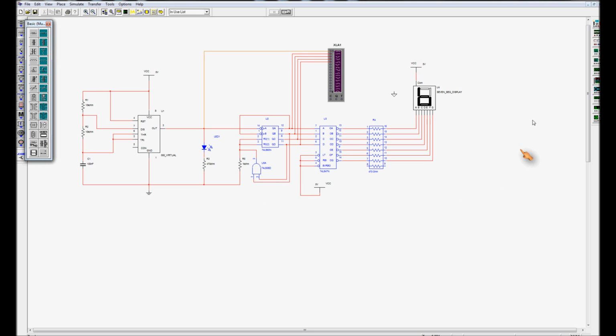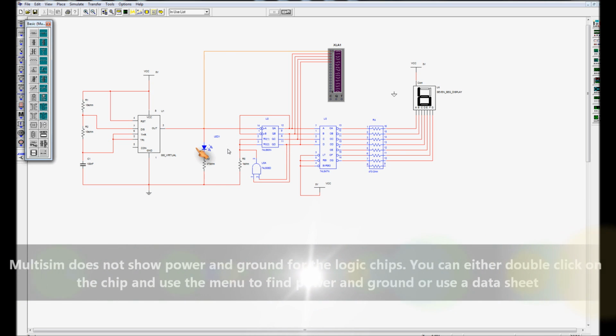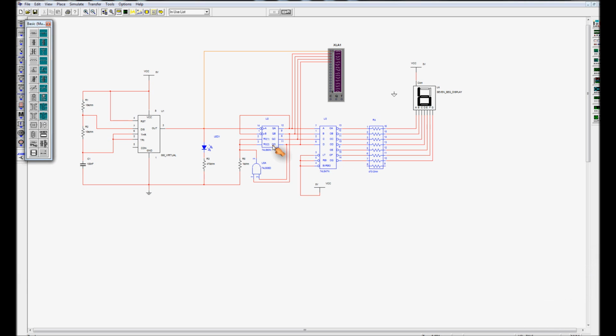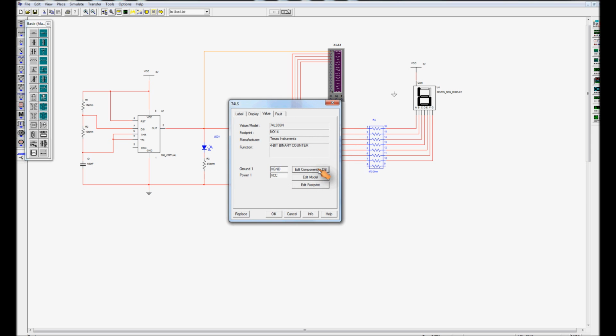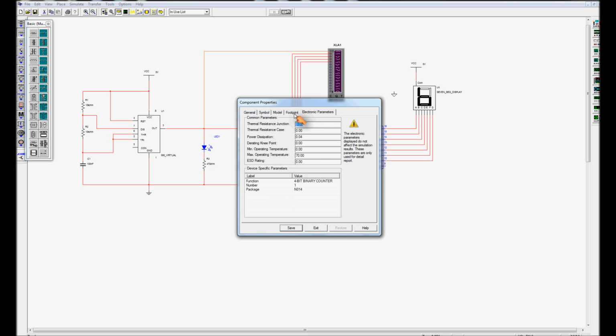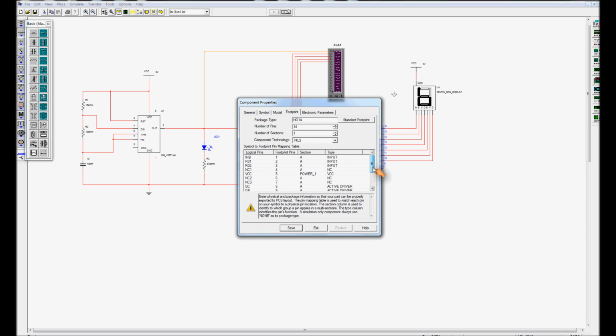Only another couple of things to look out for, really. Multisim doesn't show power and ground for the TTL chips. It shows it for the 555 timer, but for the chips themselves, there is no power and ground. So when you go to build this practically, you're going to need to know where the power and ground are. Two ways of doing that: you can look at a data sheet, very quick, or you can double click on the component itself, and it shows you what the various pins do. For example, on this one, pin 10 is ground. That's on the 74LS93. Okay, that's all for now.